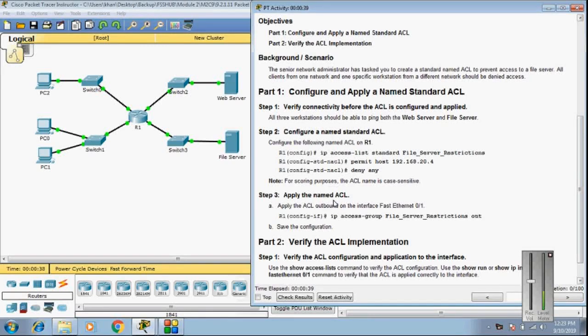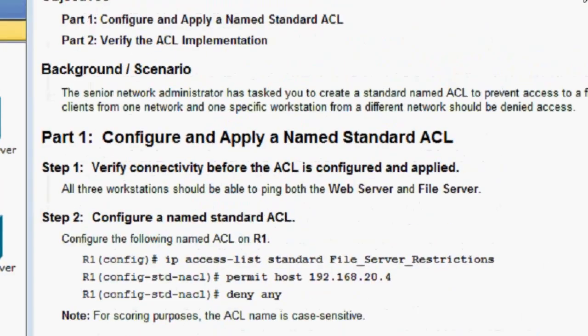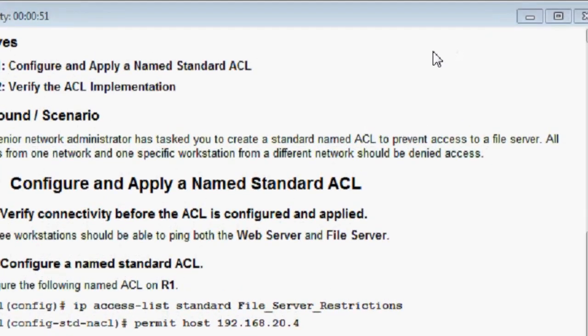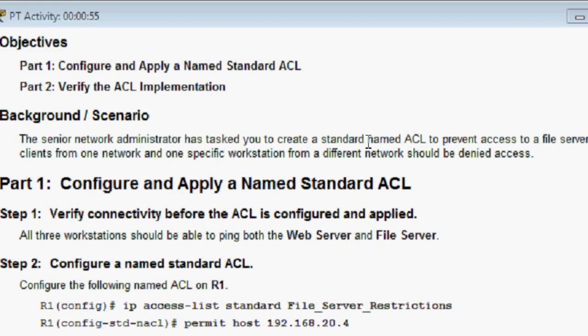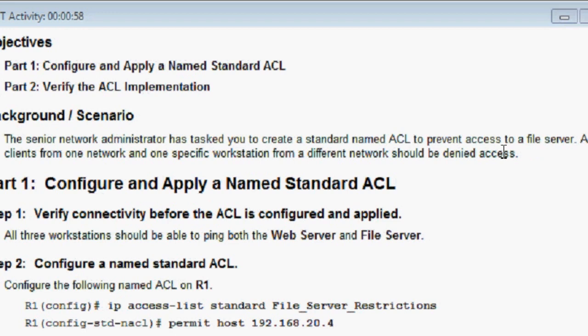Hi friends, our today's video topic is configuration of named standard ACL. The background of the scenario you can see on your screens. The senior network administrator has tasked you to create a standard named ACL to prevent access to a file server. All clients from one network and one specific workstation from a different network should be denied access.